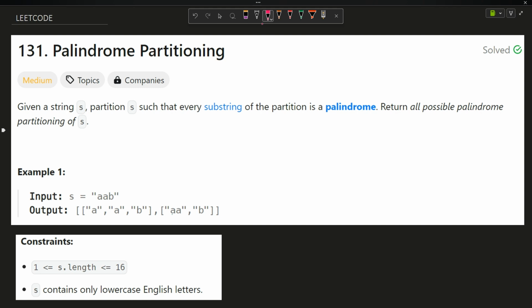In this video we are going to discuss the beautiful question Palindrome Partitioning, which is problem number 131 on LeetCode. What does the problem say? The problem says we have been given a string s and we have to partition s such that every substring of that partition is a palindrome. What is a palindrome? Which reads same when read from left to right and right to left.